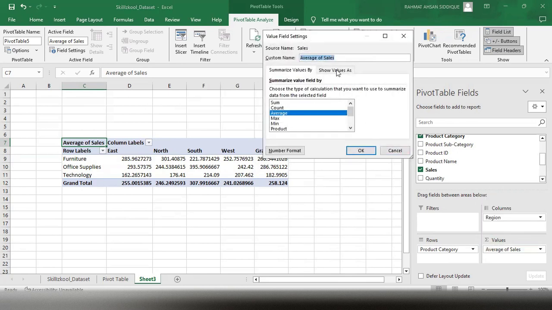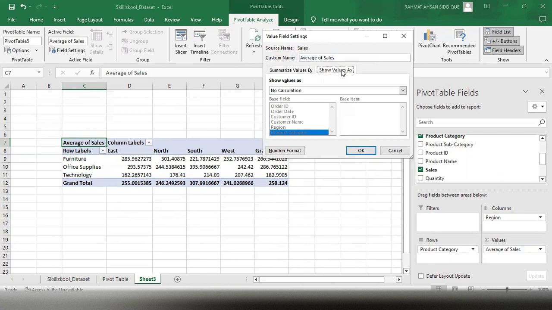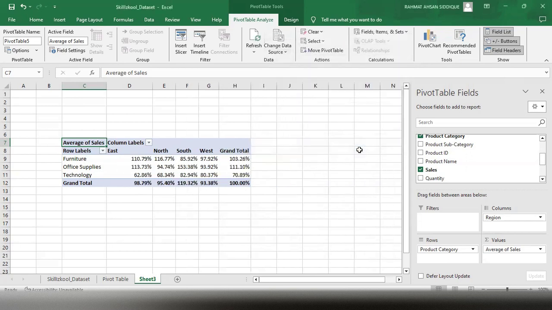So now I'm in the Show Values As tab, wherein we will discuss each option through this example. So I'm choosing percent of grand total. Let's see what will happen when I show values as percent of grand total, where the base field is product category. Click OK. So it is showing 100% in the grand total, including the rows and column.